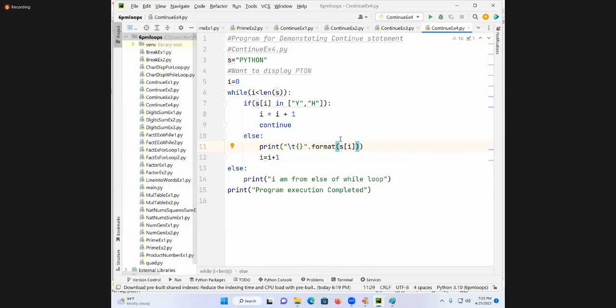Are you following me? That means a list contains what? Both positives and negatives. When a positive number comes, immediately apply our problem. Given a list of positives and negatives, positive comes, print. Negative comes, continue. Positive print it, negative continue. Print, continue. Print, continue. Are you following?